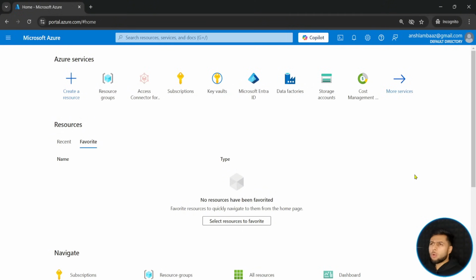So I know you are smart enough to guess what our next move should be. We need to first create a resource group so that we can store our resources. And what are the resources we will be creating in this video? Only two. What are those? First of all, we will create obviously Azure Databricks. What's the second thing? Data Lake.